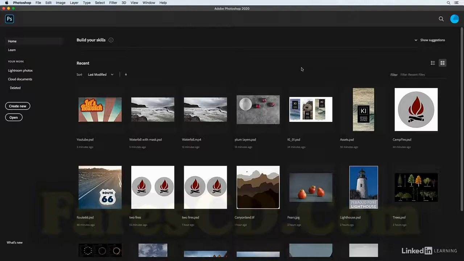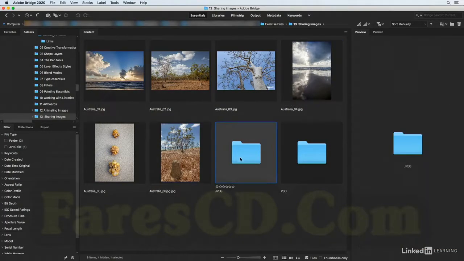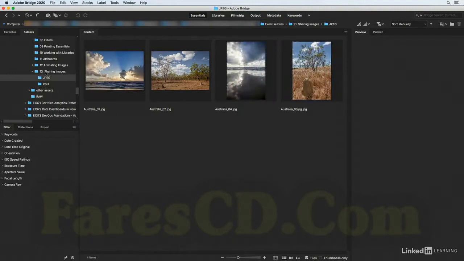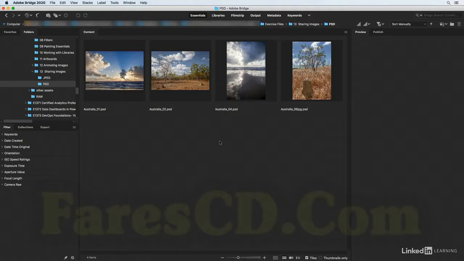If we return to Bridge, you can see that it made 2 separate folders, one for the JPEG files and another for the PSD files. So there you go, a fast and easy way to save multiple images as JPEG, TIFF, and PSD files using the image processor script.